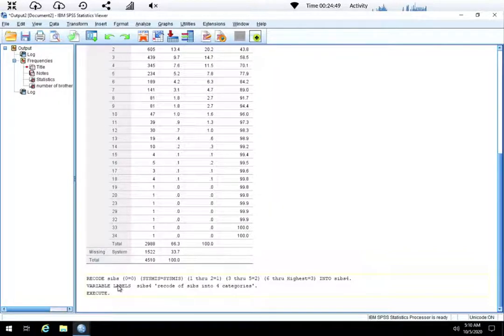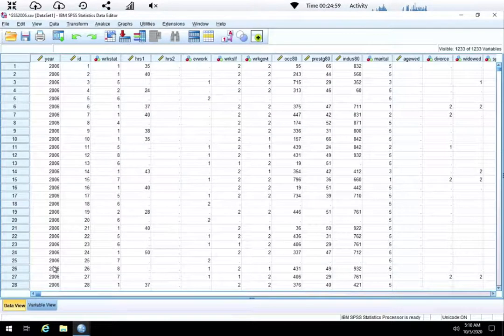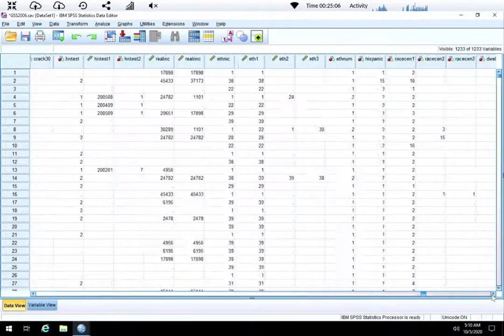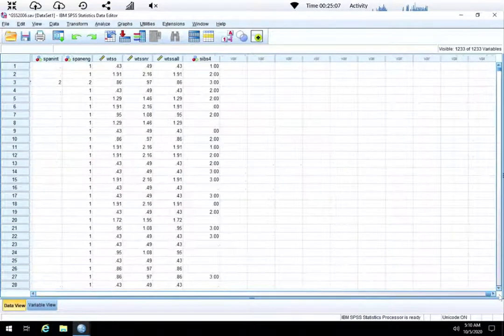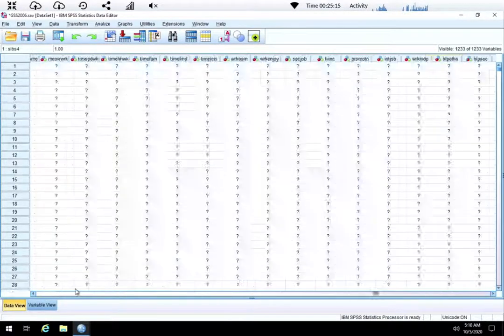So the only way to look at your new variable is to either run a frequency distribution or go ahead and go to the data editor and see if it produced a new column. Let's start by doing that. So what you can do is you can go to your data editor window and then scroll all the way to the right. And let's see if our new variable exists. There it is, sibs4. So our new variable does exist. Now let's take a look at it and make sure we did everything correctly.